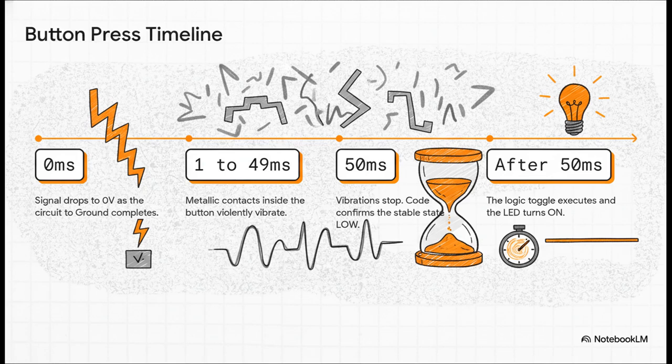Tracking this in a slow-motion timeline, the whole sequence is wild. First, the signal violently plummets to 0 volts as you make contact. Second, the chaotic metal vibrations totally confuse the electrical signal. Third, that agonizing 50 millisecond wait happens as the debounce filter does its job. And finally, we get the lock-in. The code confirms a truly stable low state. Only then does it decide to turn the LED on.